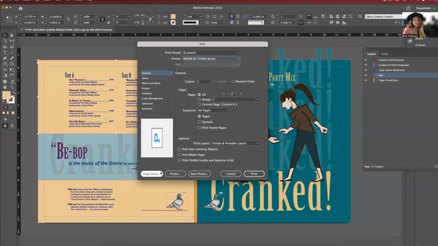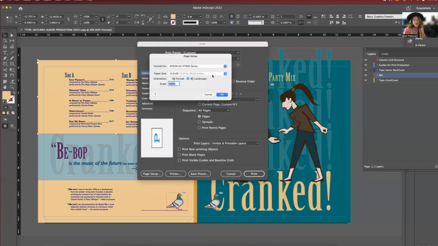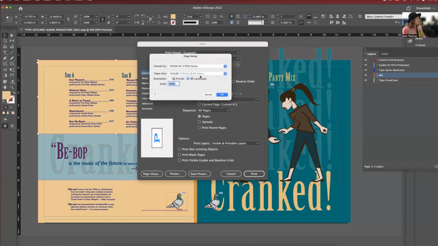Okay, so the next step is, let's go to page setup and click OK. All right, and this is the one that you want to choose. It's 13.5 by 26 inches. Okay, this one right here. And there's a reason why that has been set on this machine, because that's going to be large enough to print what you want to print. Does that make sense? Okay.